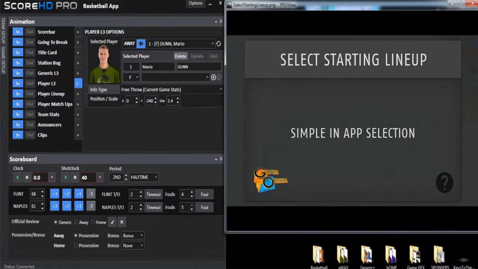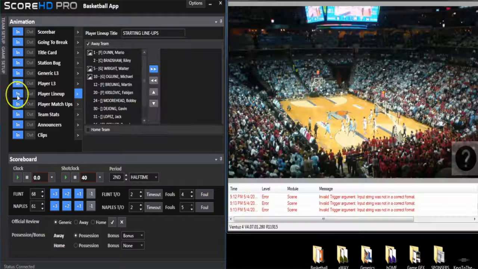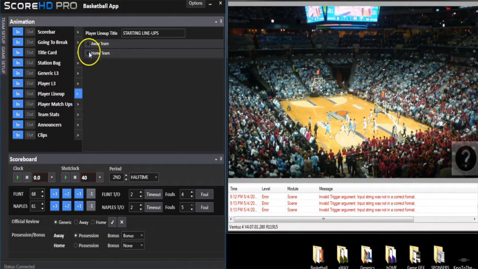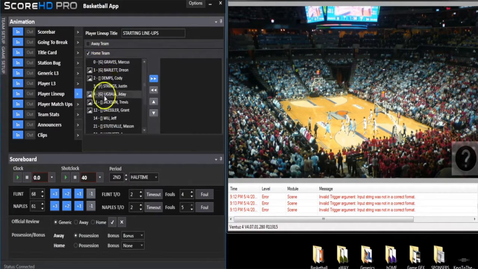Next, since we have our rosters and our headshots, we can select our starting lineups, and this is where the accelerated workflow really starts to show in ScoreHD. Here we come to our player lineup, and we will select the home team. As you can see, here's our roster, and this shows us which members of the roster we have headshots for. In this case, we'll just do our starting lineup, and we will add the members that we have headshots for. These are the starting lineups.